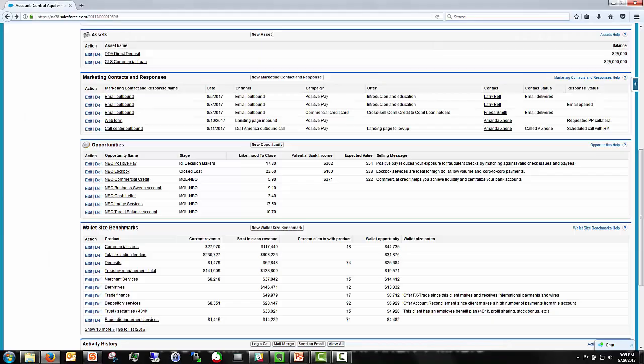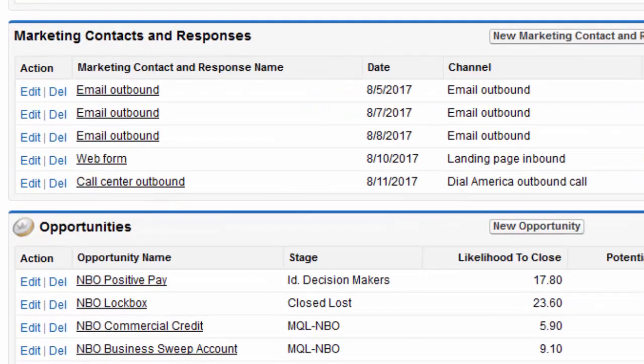The marketing contact and response history for Control Aquifer is displayed here. The contact and response history tells us this story.